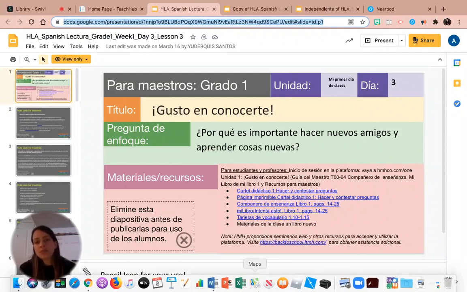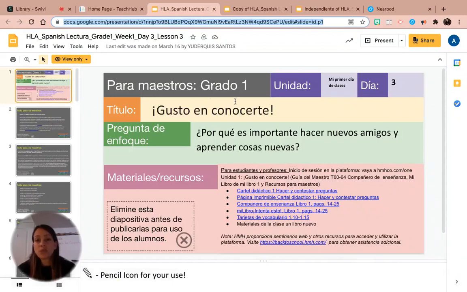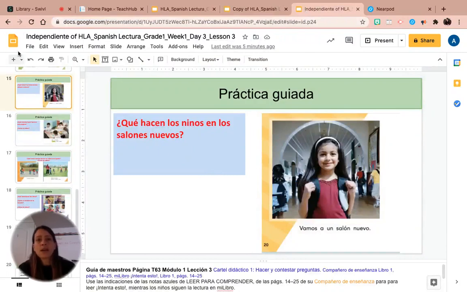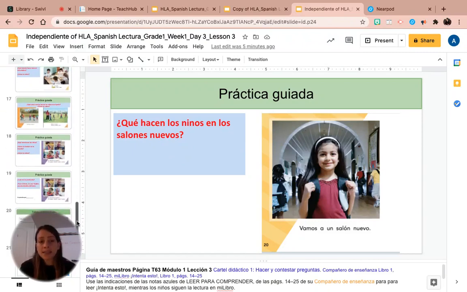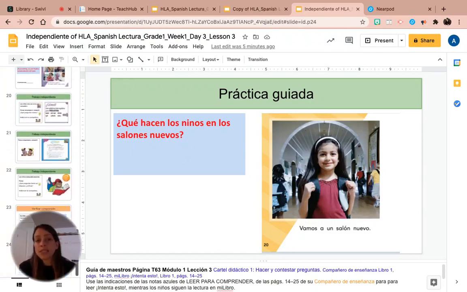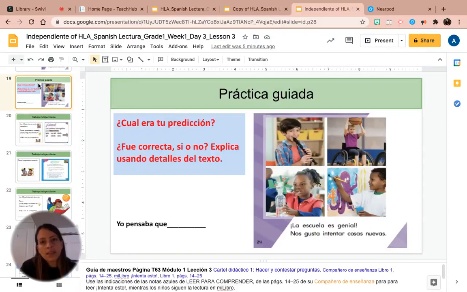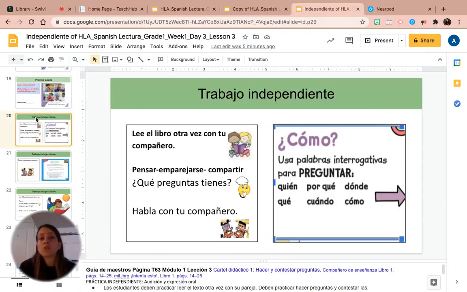So as you can see, we are working on a grade 1, week 1, day 3 lesson. So I have made a copy of this lesson and I renamed it. I named this copy my independent or independiente part because I wanted to focus on the independent work that the students will be completing on their own, and I wanted to give the students options. So looking at the slides, the independent practice begins on slide 20.